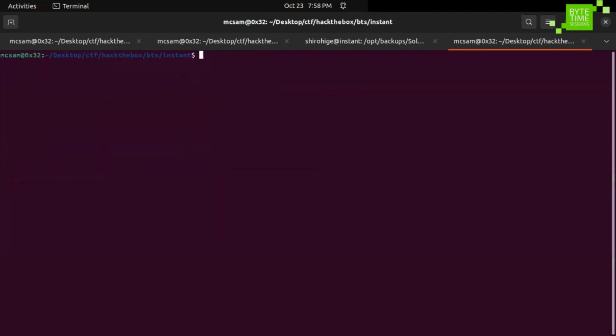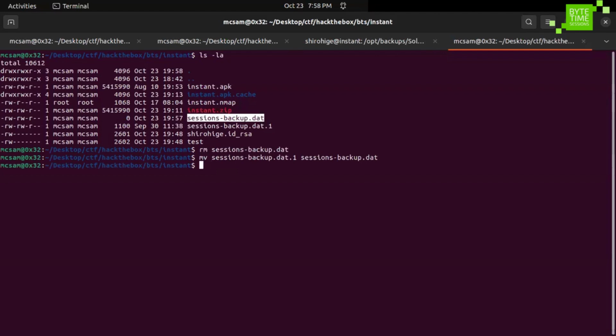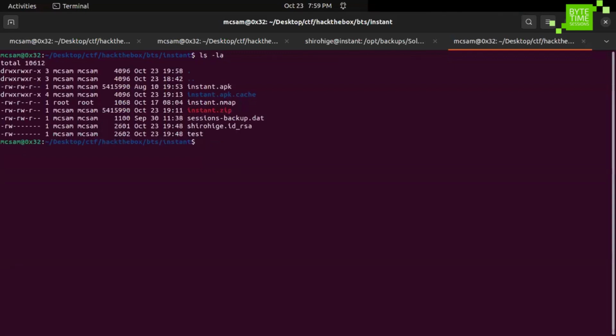Oh, okay. When we tried to write it earlier, it created a file, but it doesn't look like the first one contains anything sensible. So let's just remove that, and then let's rename the new one. Give it a nice name. Okay, so now we have the sessions backup data on our system.